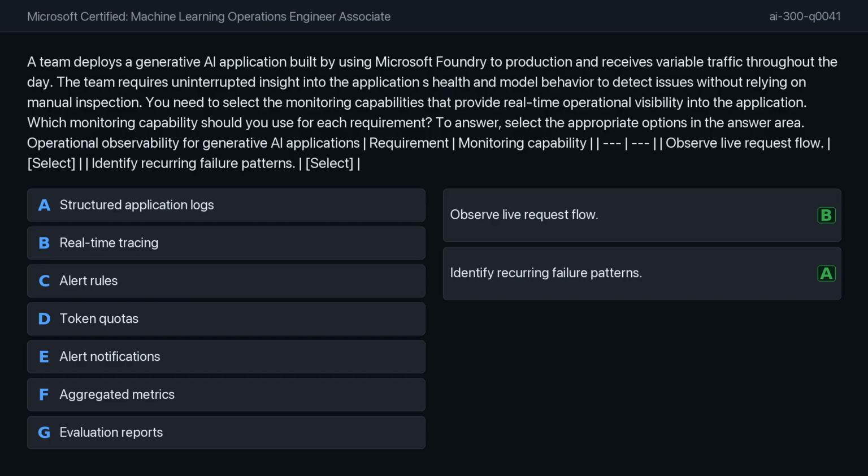Real-time tracing is ideal for observing live request flows because it captures exact execution paths, latency, and inputs or outputs per request. Meanwhile, structured application logs help identify recurring failure patterns across historical and structured operational data by providing detailed log entries and error types that can be queried. The other options are less suitable for these specific tasks. Aggregated metrics only show high-level trends rather than granular request flows. Furthermore, alert rules and alert notifications are designed to trigger alerts rather than perform deep failure analysis or live request observation.